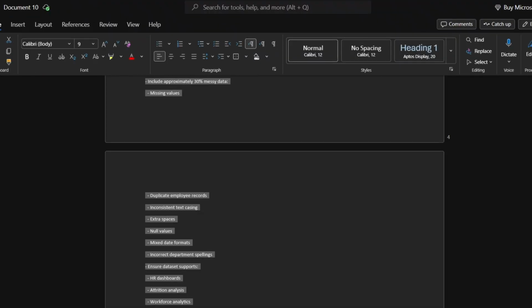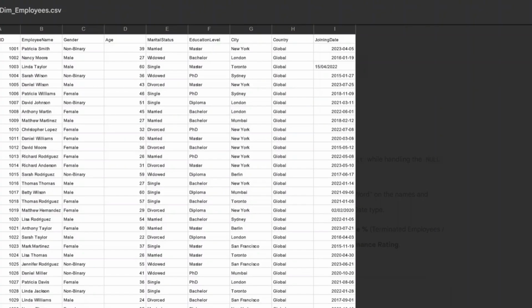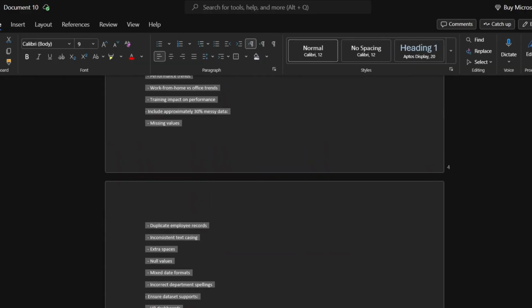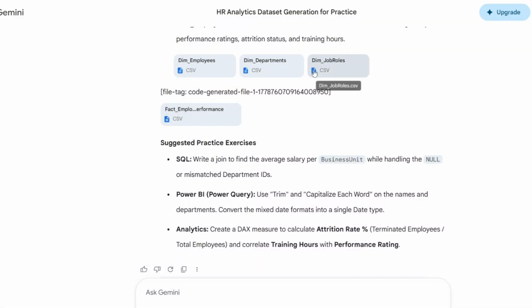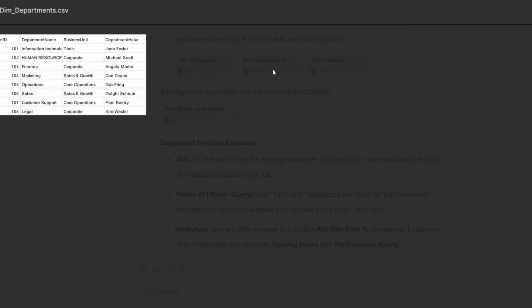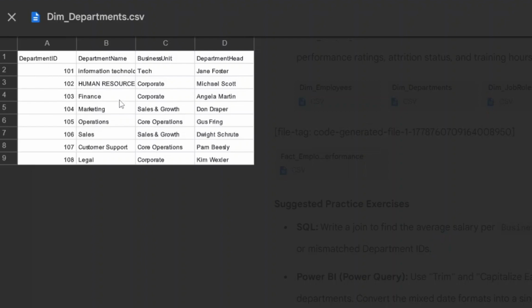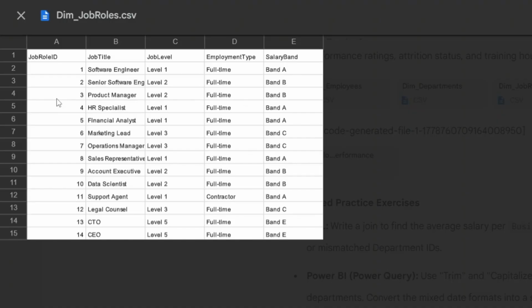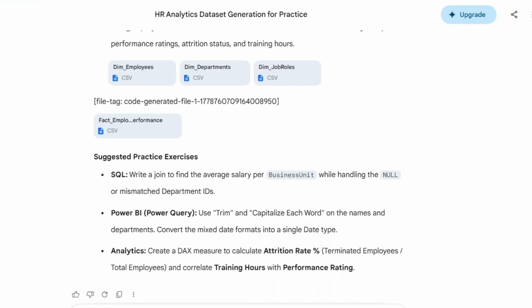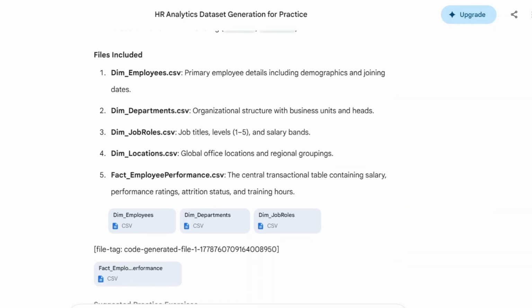If you compare this with our prompt, whatever we have given, this is the employee table. You will see the same column names we have provided here as well. Then let's check the next one, which is the department table, which has department ID, department name, business unit, and department head. Then we have the job roles. In the job role, we have job role ID, job title, job label, employment type, and salary band. So I can see the three dimension tables here.